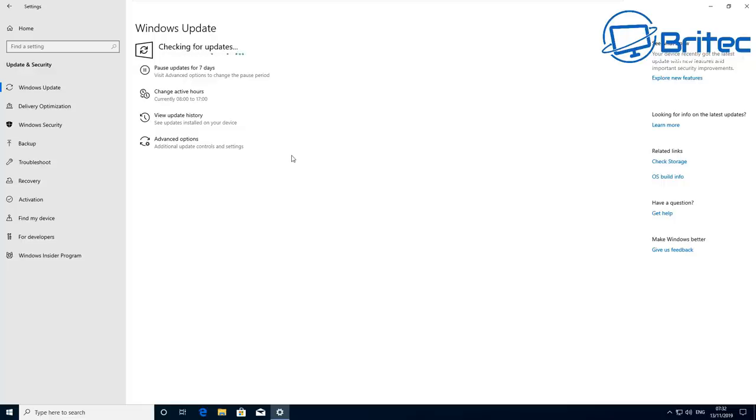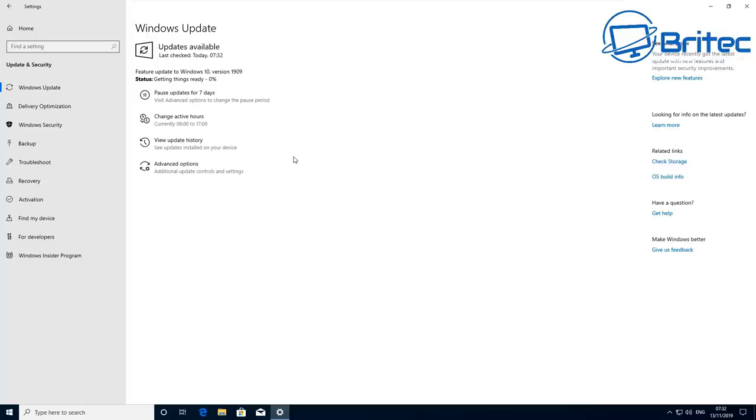Now you can do it the way you want to do it, it's entirely up to you. It's not to say that this update is unsafe. It's just a safety precaution which I'm used to doing in the work environment for corporate businesses. I just don't roll out big updates right away, and that's just the background I've come from.